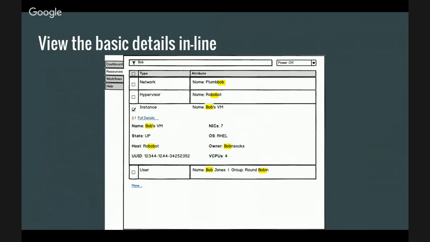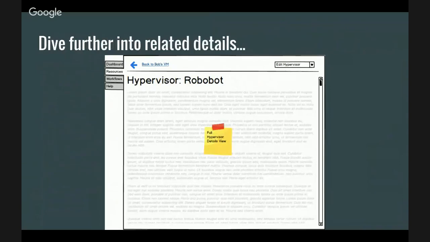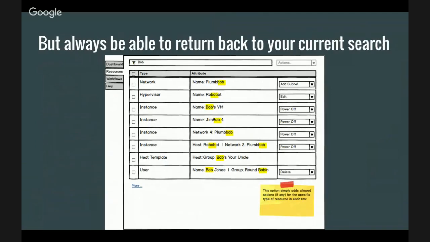Go ahead and view those basic details in line. Drill down for a little bit more. And then dive back further into more related details. But I'd like to always be able to return back to my current search.